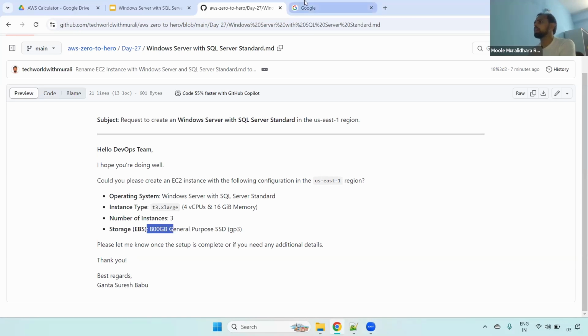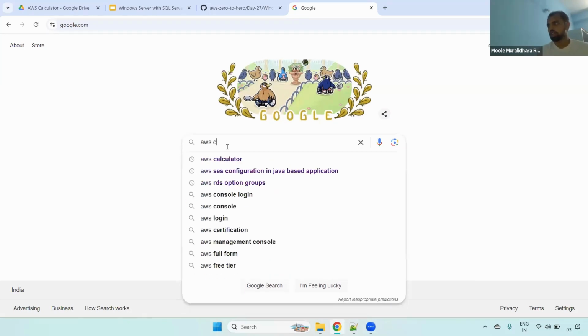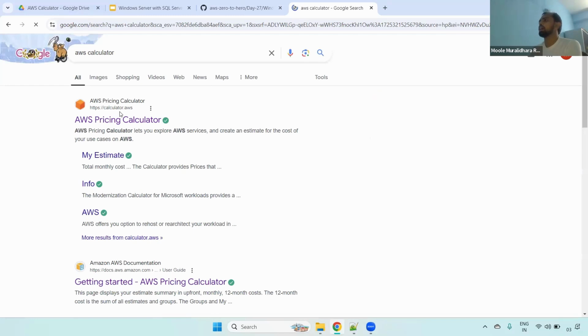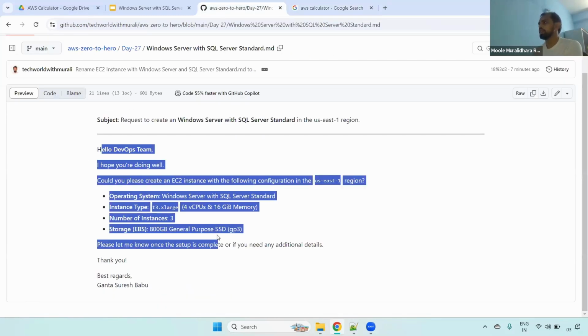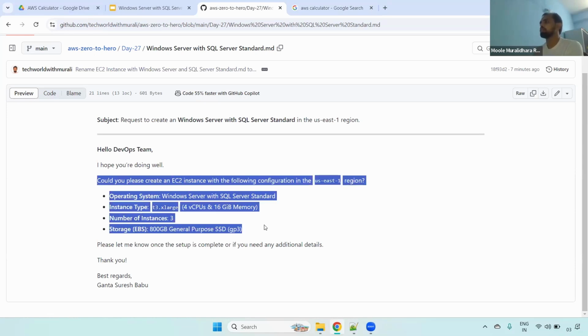For that, go to Google and use the AWS calculator. Using this AWS calculator, we can provide the estimation. Remember guys, if we get a request directly from the DBA, don't create it directly. You need to discuss with the team leader or manager and get the approval. Then you proceed. If you provide the estimation for this server, they can understand that this much extra billing will happen this month because of what we are creating.